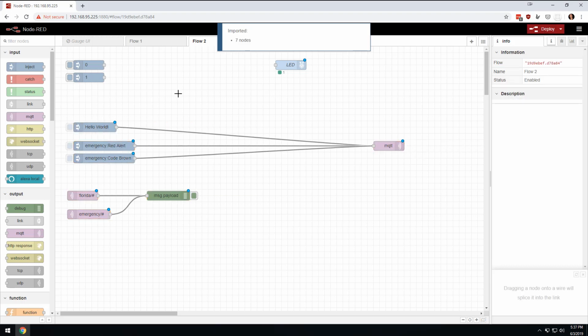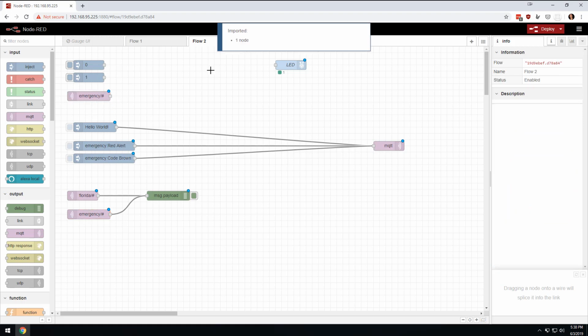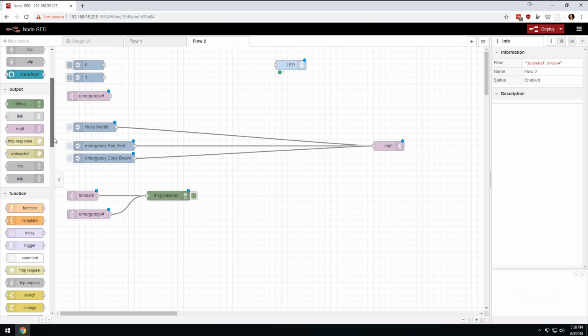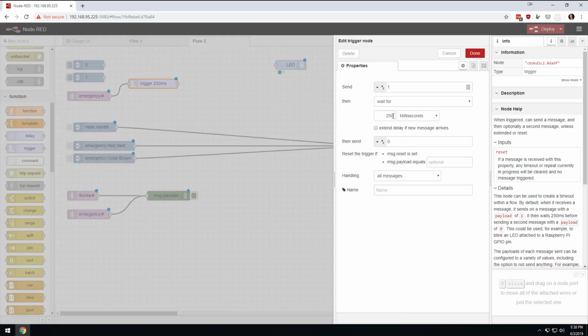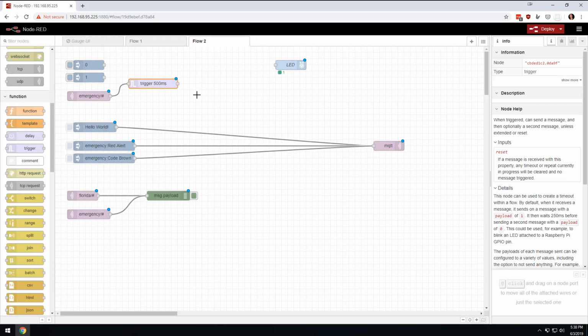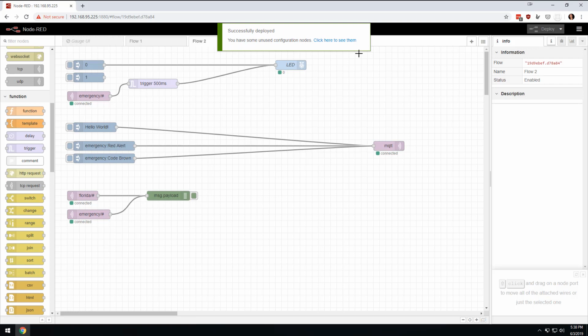And now, let's say that every time a message comes in with emergency, we'll copy this up. Every time a message comes up with the topic of emergency, then we're going to use this trigger node that we played with earlier. So we're going to trigger this with a 1 and then wait, it doesn't matter, let's wait for half a second, and then we're going to send a 0. And I'm going to click this in here, and we'll go ahead and turn the LED off to begin with. And let's see. So the LED's off.